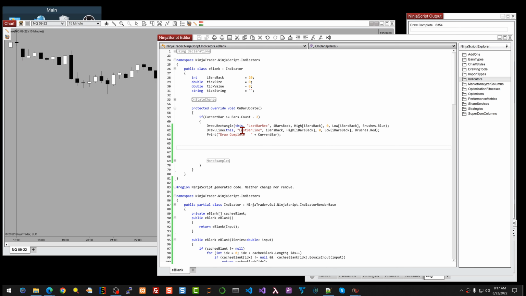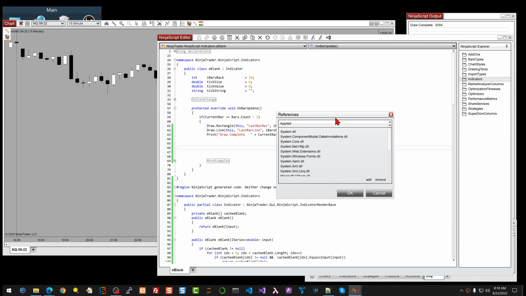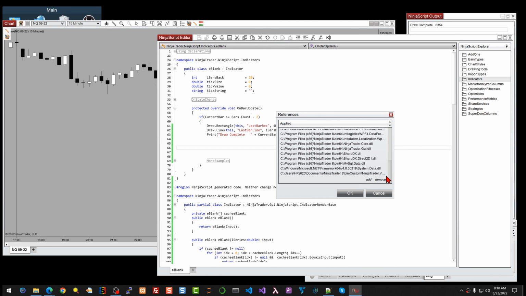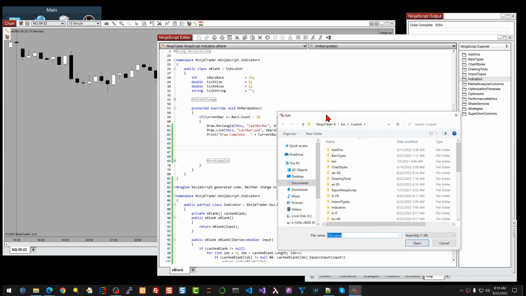We have to add the DrawBar to a reference to NinjaTrader so that it can see them all. So while we're in the editor, anywhere in the white space, I'm going to right click. I'm going to come down to references. And here's a list of references that NinjaTrader is using. You might have some of these, you might not have all these. It all depends on what you have loaded. In our case, we need to add one. It's going to open up a little folder. It's going to be your NinjaTrader 8 bin custom folder.